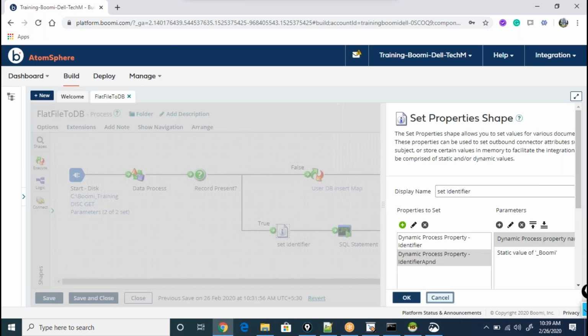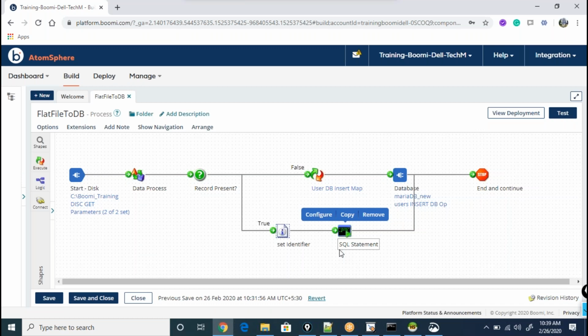I hope it clarifies the exact difference between document properties and process properties.